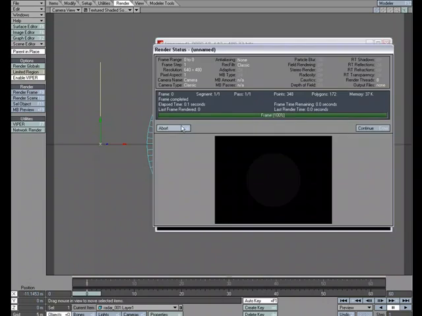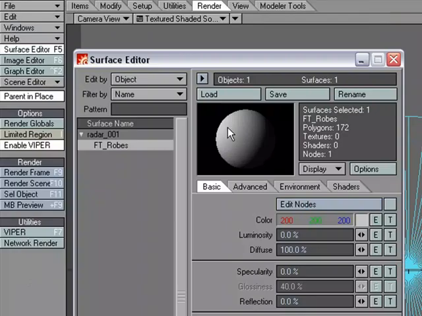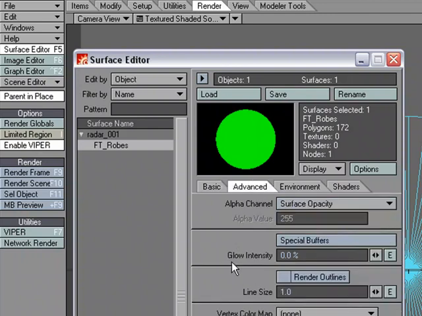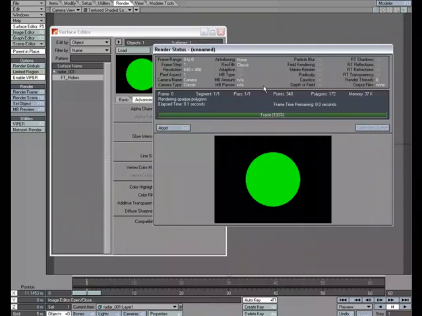So F9. And we're not really seeing much. It's just this dark gray circle. So over in the surface editor, we'll grab for the color, let's just pick this bright green. Luminosity, let's just crank that up. I'll do 200%. Advanced, let's do some glow. So I'm going to change the glow intensity. Let's just go 100%. We can always adjust that later. Now, in order for glow intensity to work, I need to go to Control F8, which is the processing tab, and enable glow. Okay, let's do a F9.